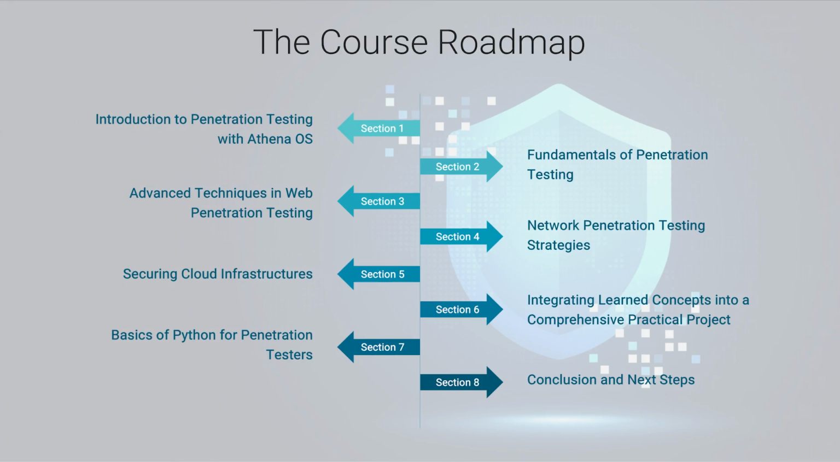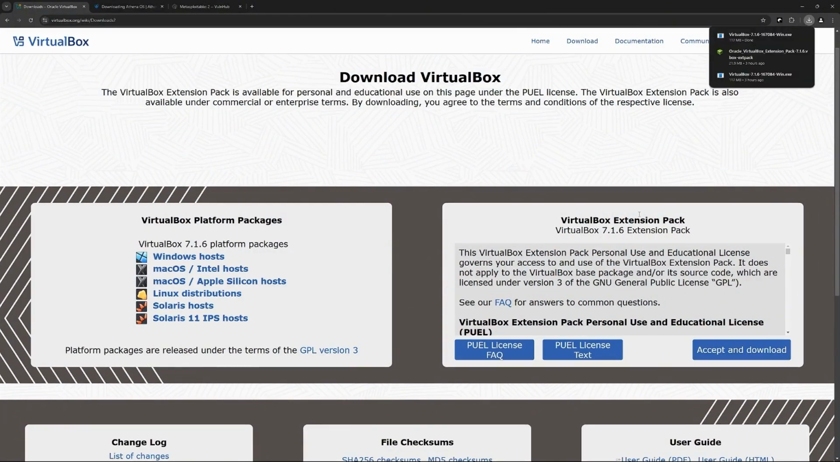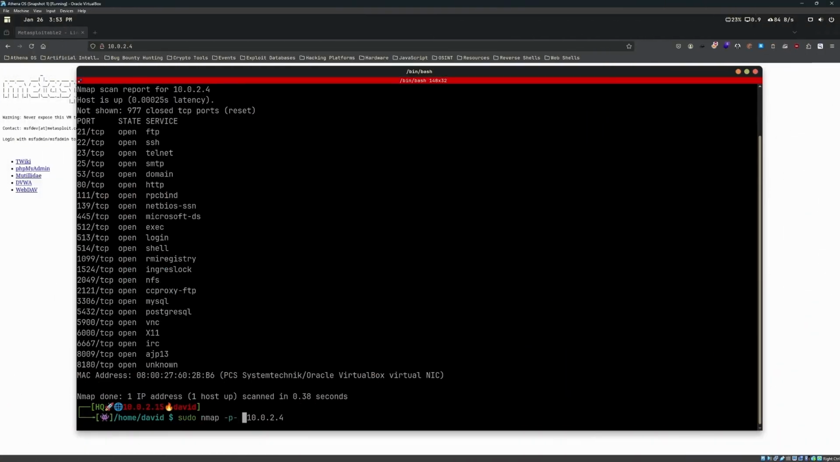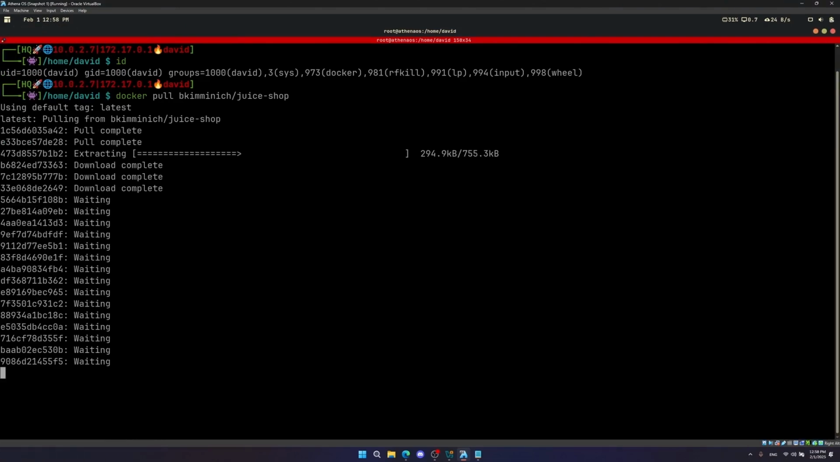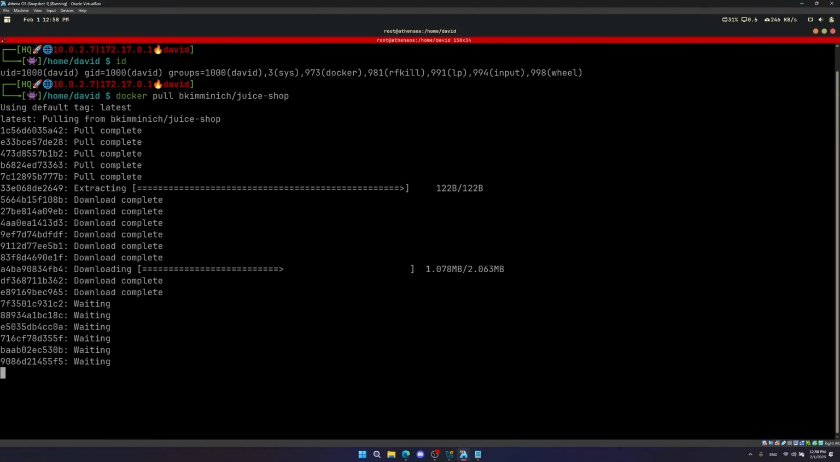We'll start off with an introduction to penetration testing with Athena OS, where we'll install our virtualization software and, of course, Athena OS on top of it to see how smooth and well it runs. Then we'll look at fundamentals of penetration testing with Athena OS, what you need to know and how you get to set up everything. Afterwards, we'll already look at some advanced techniques in web penetration testing with Athena OS.